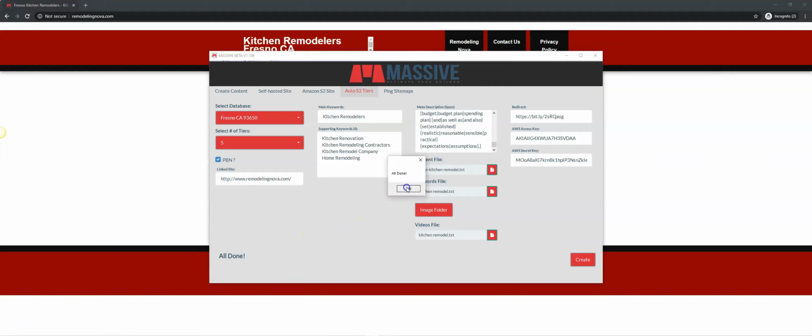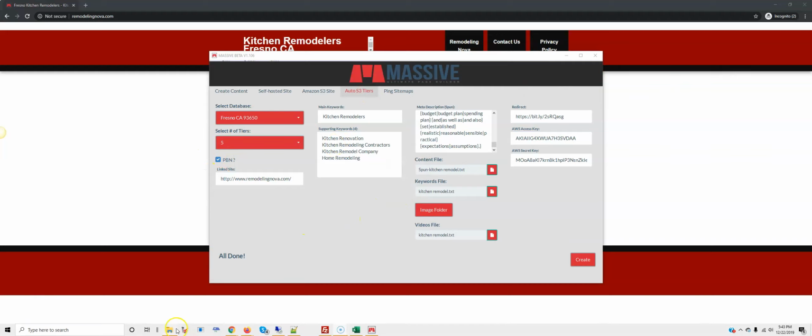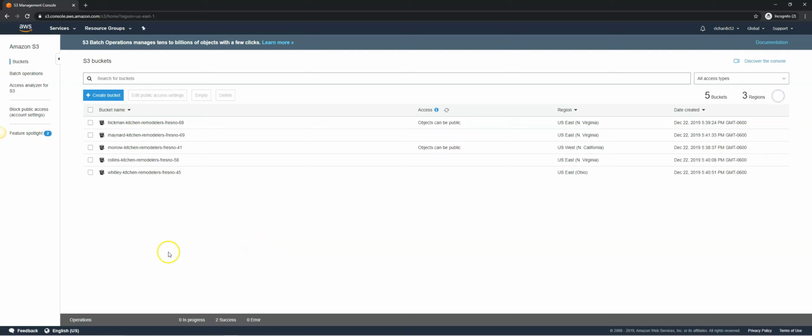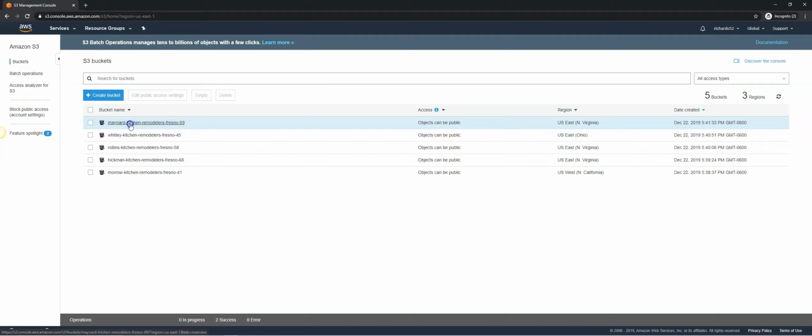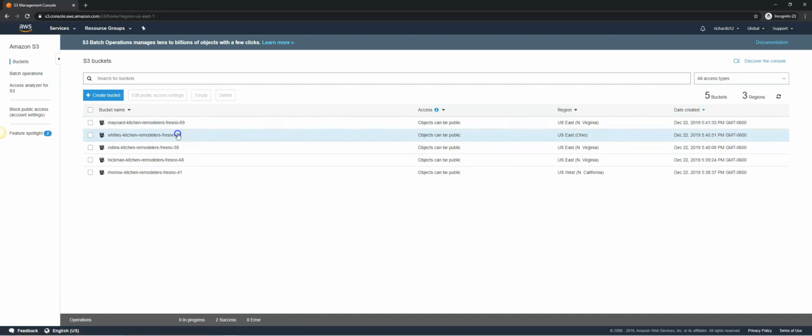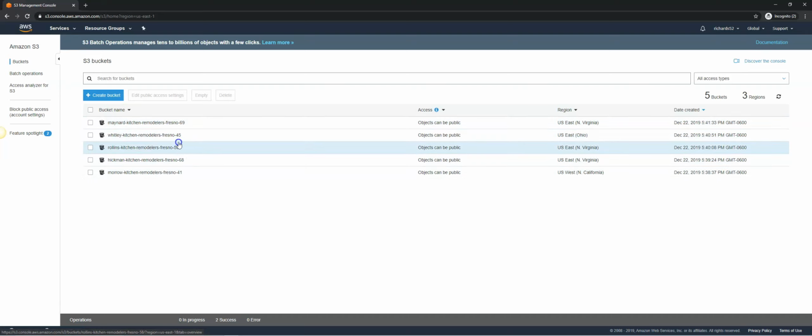All right, so it's all done here. Let's go into my Amazon account and check these out here. All right, so here is my Amazon S3 buckets. And you can see the bot actually creates its own bucket name. It uses just a random last name and then it uses your main keywords, which would be Kitchen Remodelers Fresno, which is the main city, and then it just adds in two digits at the end just to ensure that the buckets are 100% unique.